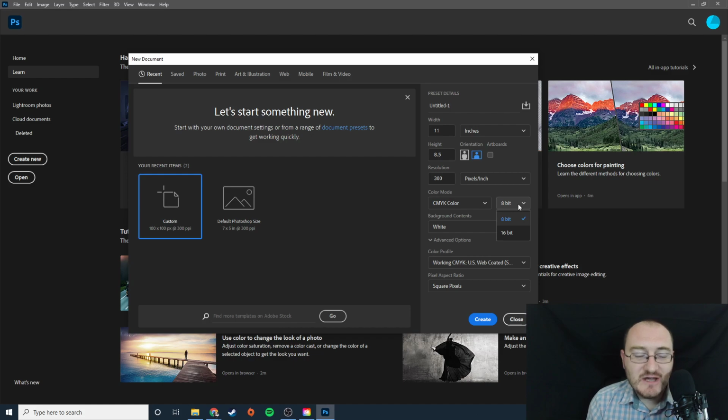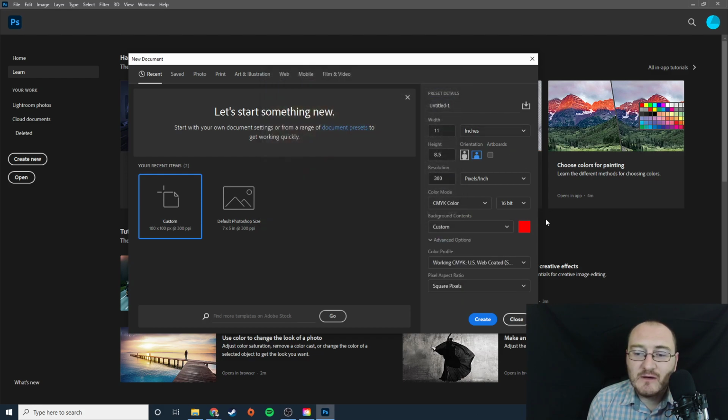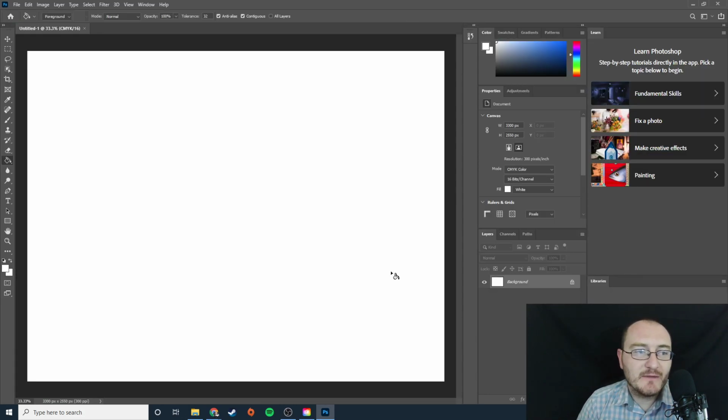Now, 8-bit is generally fine, but I always like to bump it up to 16-bit color just so we get a bit more color depth. Background contents. So let's say we want this to just be a white background or a red background from the very beginning, or black or whatever. We can set that right here in these options, or I can choose transparent, which means my background is see-through, right? I'm just going to choose a white background. That's fine. And I'm going to click Create. And it's going to take a second, and then it will create my document.